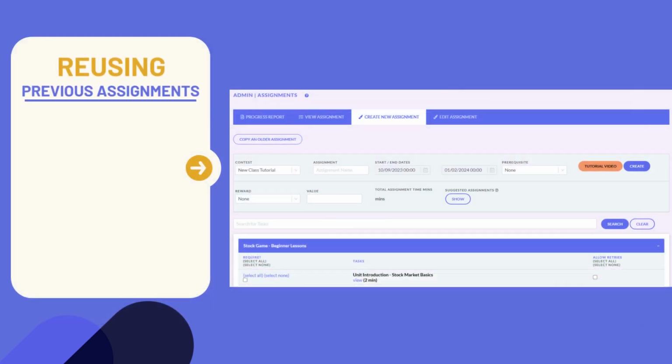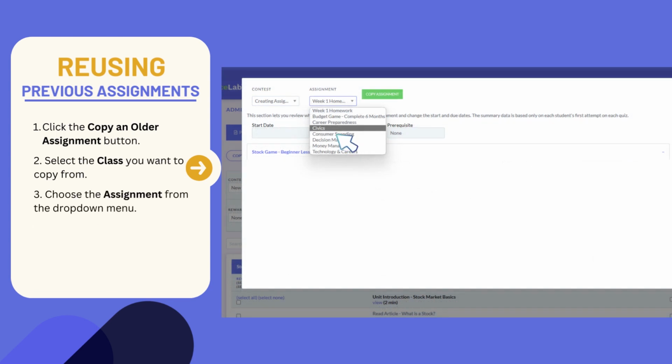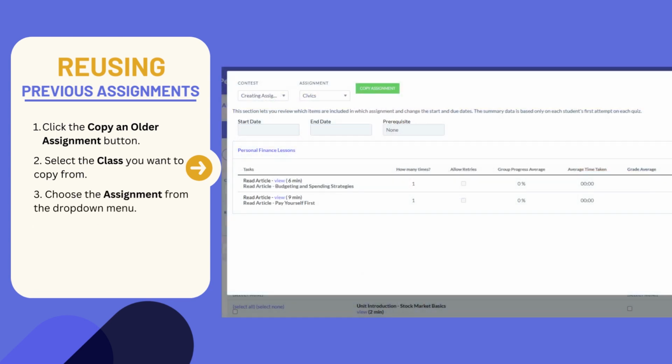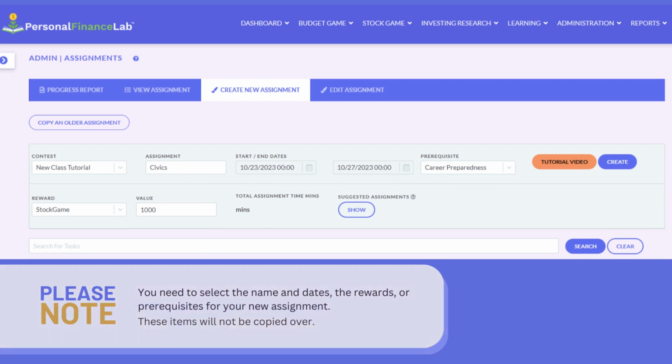Once you've set up a class, you can reuse previous assignments in future classes. Click the Copy an Older Assignment button and you should see a pop-up appear. Start by selecting the class you want to copy and then the assignment name. You'll see the individual lessons appear below. Click the green Copy Assignment button to load up the selection in your new assignment. Please note you'll need to select the name and dates, the rewards, or prerequisites for your new assignment. These items will not be copied over.